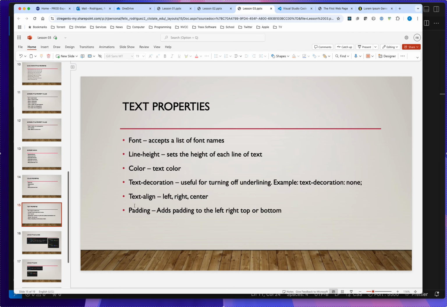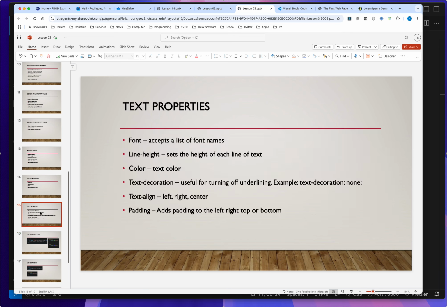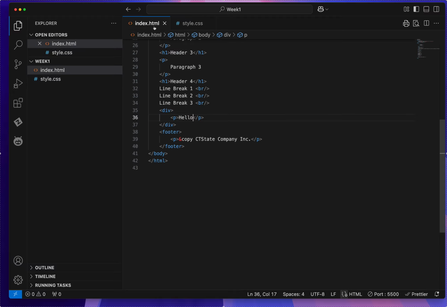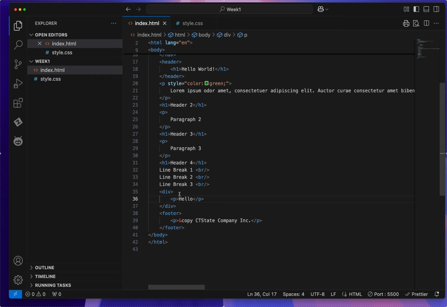Then there's text properties. These are different text properties that you can add, and this covers fonts, color, text decoration, etc. And then using style classes, so you can style things. So there's my div, and then there's the property.